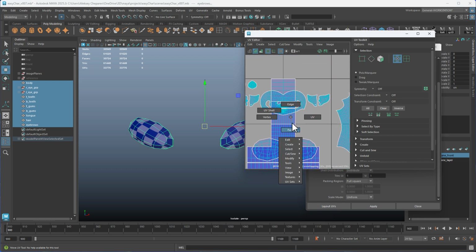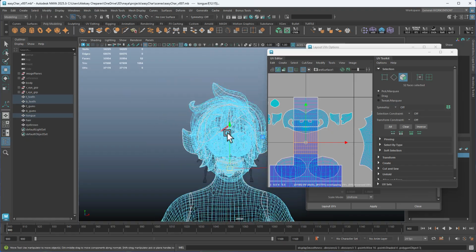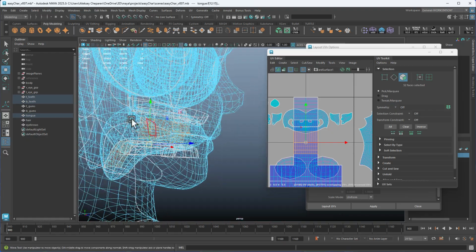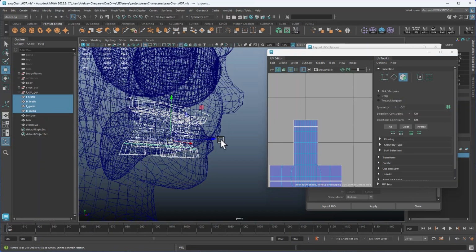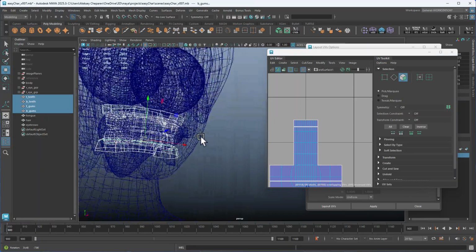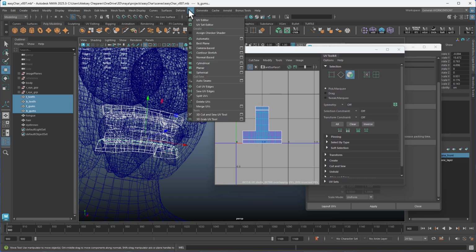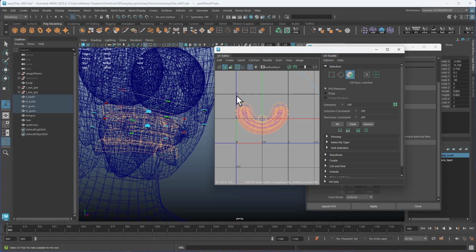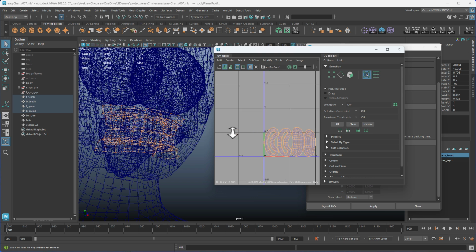And then we also have this piece. What is this? Let's turn off isolate. So that is the teeth and gums. So let's UV those real quick. For this stuff, we can just do first a planar and then unfold. And because of the way they're built, they should just unfold fine, and we don't have to do anything else.